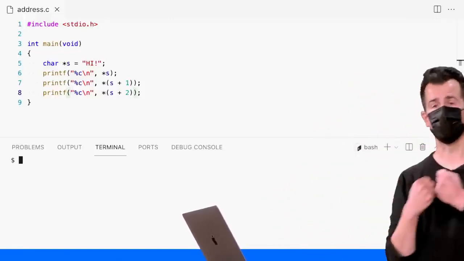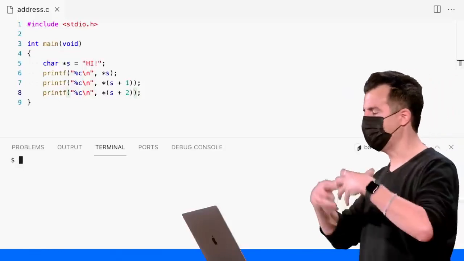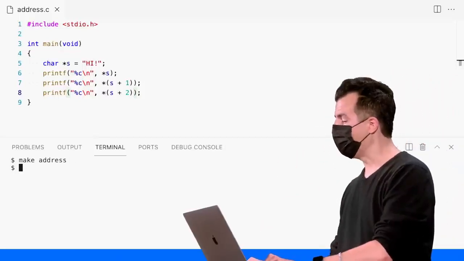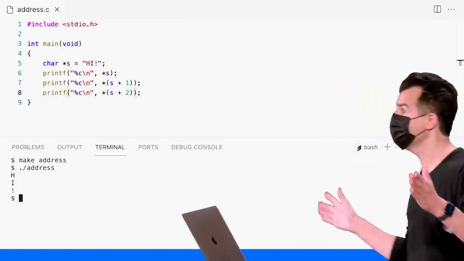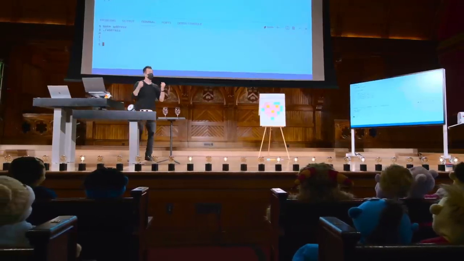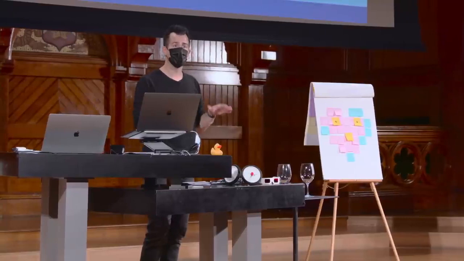But now I'm re-implementing that same idea with this lower level plumbing, understanding ampersands and stars a little bit more. So if I remake this program and do ./address, I should still see HI exclamation point. But what I'm really doing is demonstrating, hopefully, my understanding of what really is going on in the computer's memory.